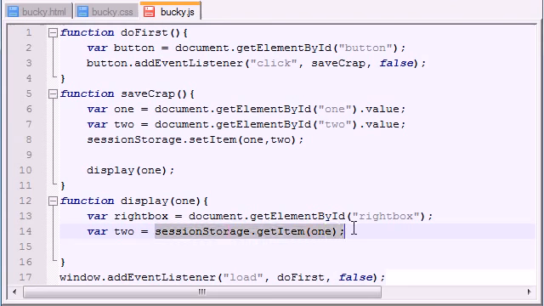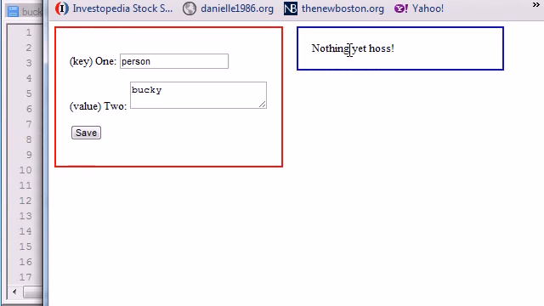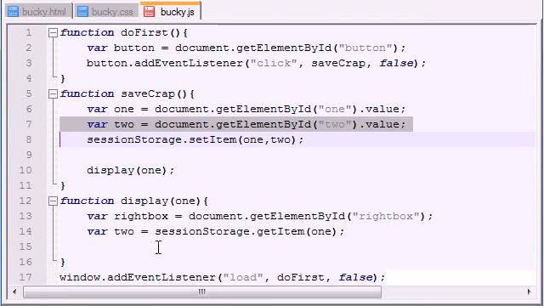So the value of person is Bucky. So now whenever we use the variable 2, it should write Bucky. So now what I want to do is just output this in my right hand side of the screen, right here in my right box.